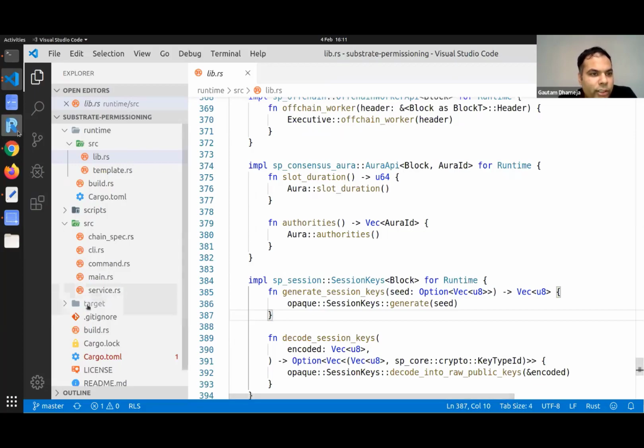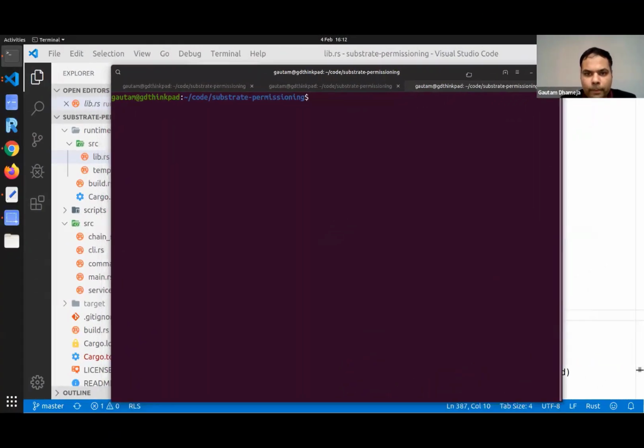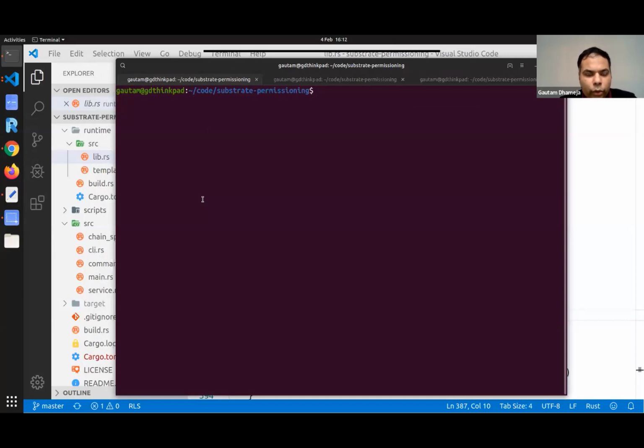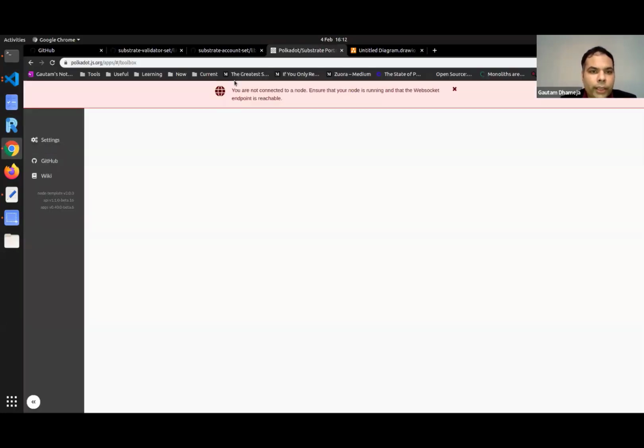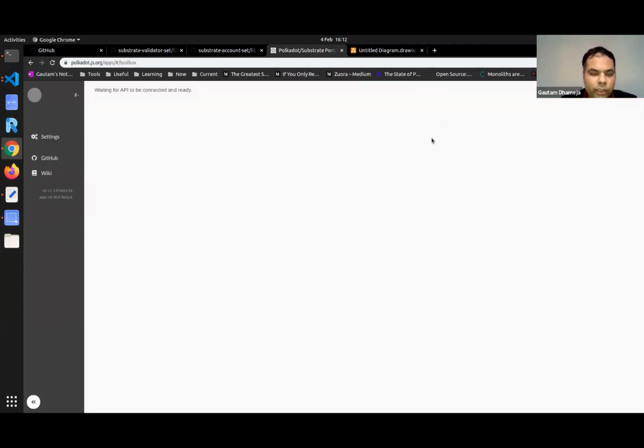Cool. So let's see a demo of this. First of all, I'll run the node as Charlie, who is not a validator, because I want to connect Charlie's node to the Polkadot apps portal. Otherwise, I will not be able to call rotate keys and so on, because the node which needs to be added as validator needs to generate keys.